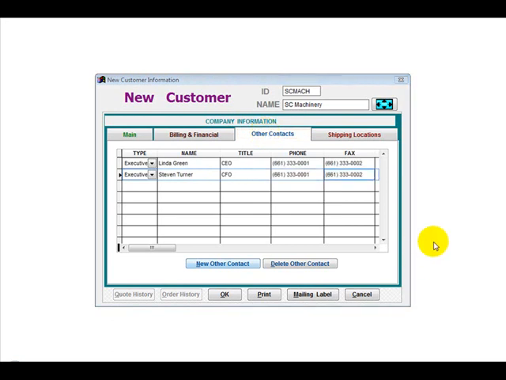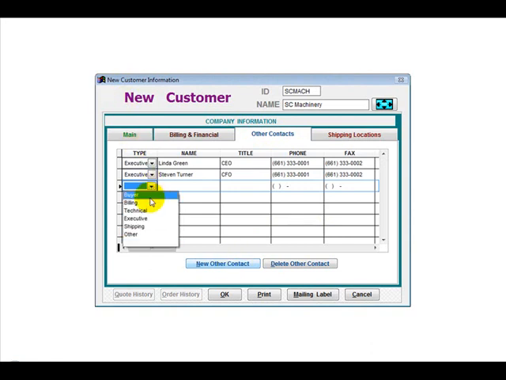To add a new contact, just click on the New Other Contact button. This will create a new line in the list of contacts that you can enter information into about the new contact. You have to select the type of the contact from the drop-down box. The other fields, such as the name, job title, and phone number, are filled in by simply clicking in the field and typing your entry. To delete a contact, select the contact by clicking on it and then click on the Delete Other Contact button.